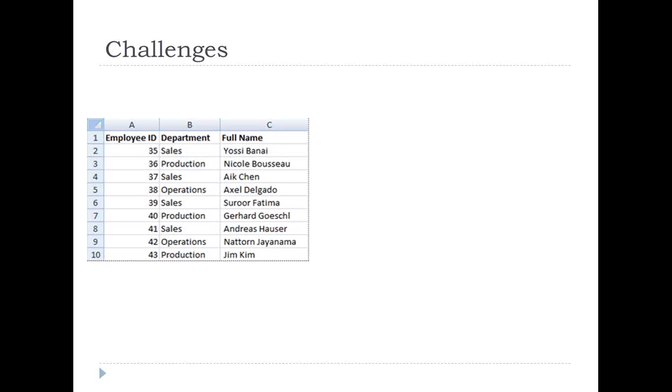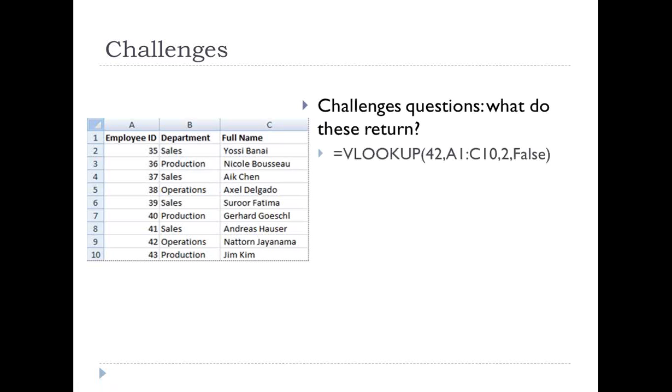So here are some challenges. I'll give you all time to look at these. What do these VLOOKUP functions return? So this one is VLOOKUP 42 in A1 to C10, column 2, and exact match only. What would this return?